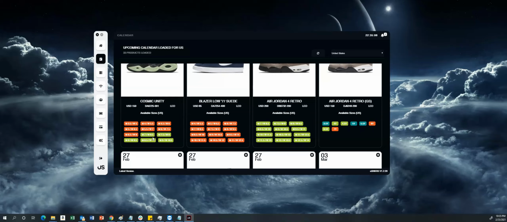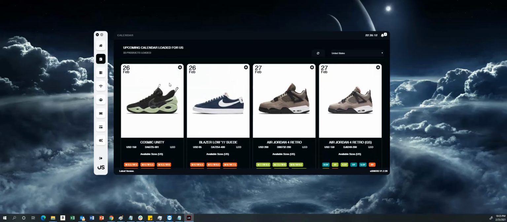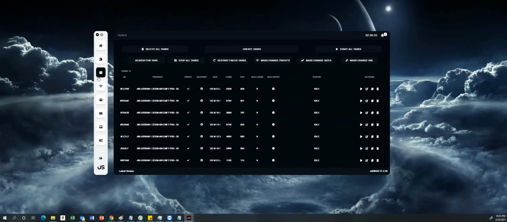So you can see what size you want to go for just based on if the size has a lot of inventory or not. Another cool feature is you're able to create a task straight from the calendar on the particular shoe. So what you would do is just click that plus sign at the top right, and it'll take you to the task creation screen where you're able to create a task for that shoe. Here you're able to change your country of choice and also refresh the calendar over here at the top right.